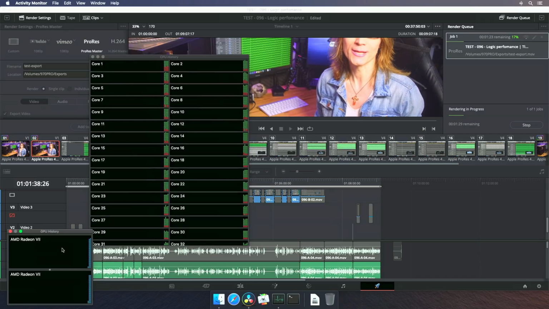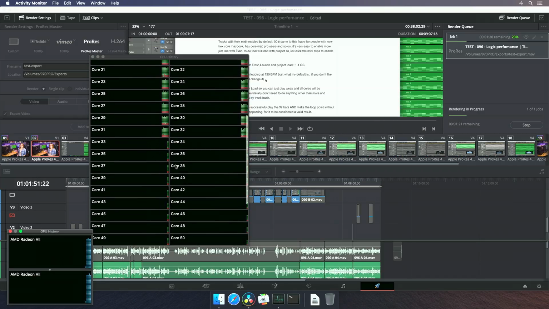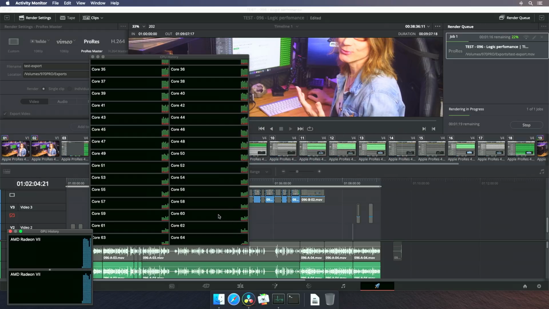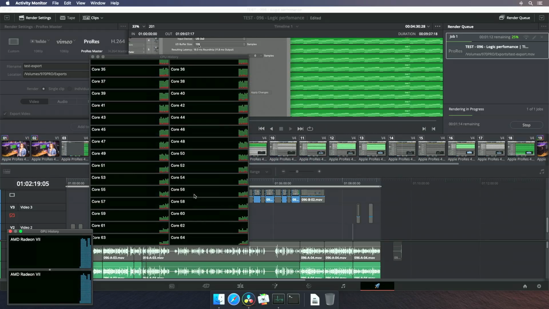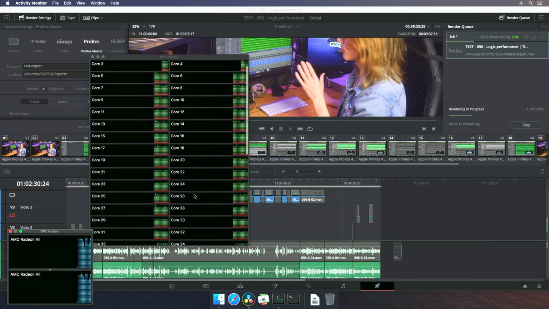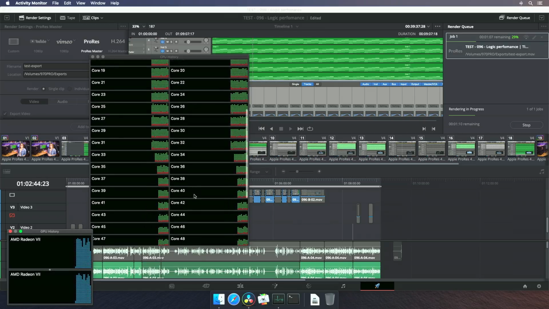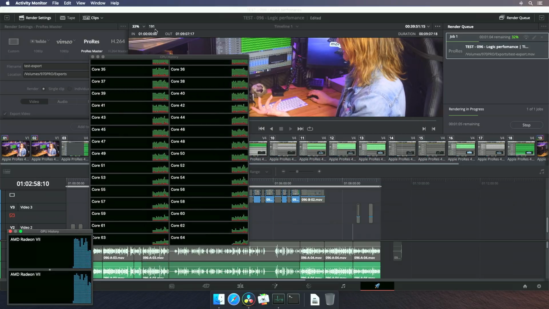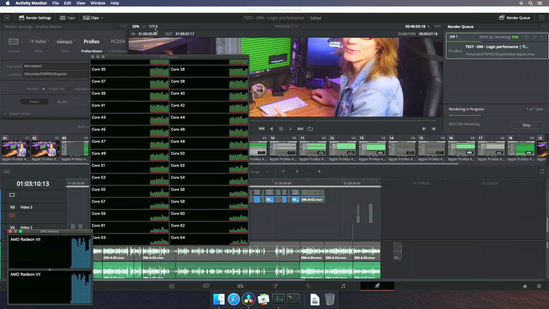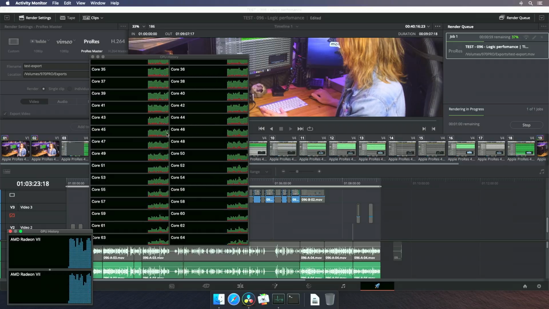Of course, GPUs are completely maxed out. And 64 threads are also, but not completely maxed out. But they are doing quite heavy job. 186 frames per second. Yeah, that's insane.